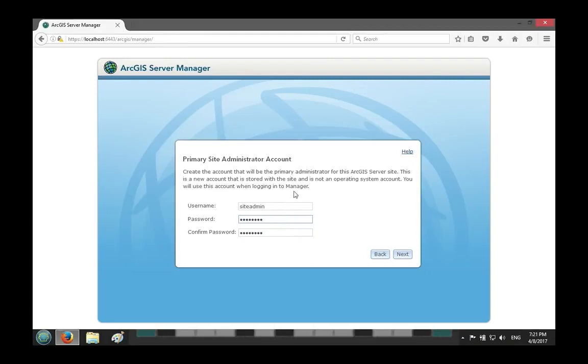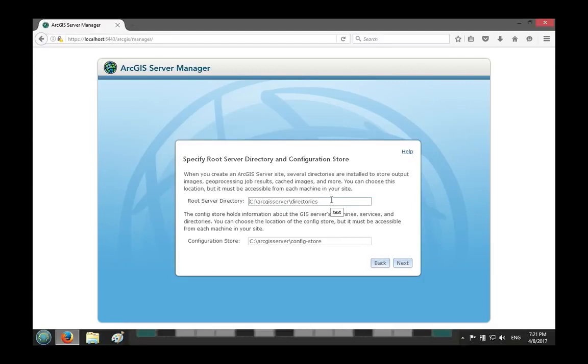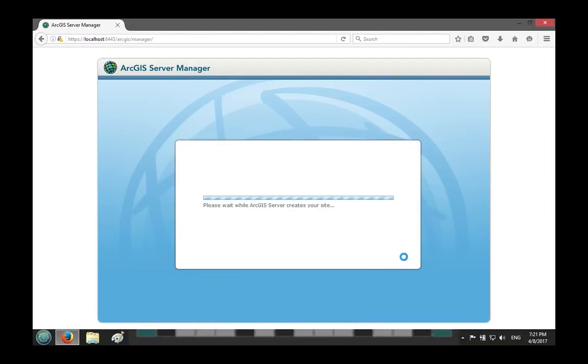Let's continue. This is the primary administrator. You do this once, so you create that administrator. These are the directories where the server will spit its files. Since I'm configuring it as one machine, I'm going to use local. However, these directories should be shared. If you decide to have multiple machines, these directories have to be accessible from all of those machines. All right, and then finish.